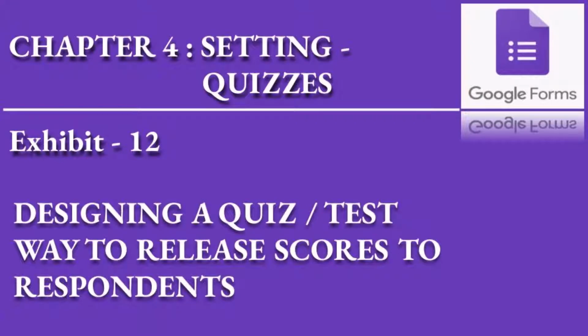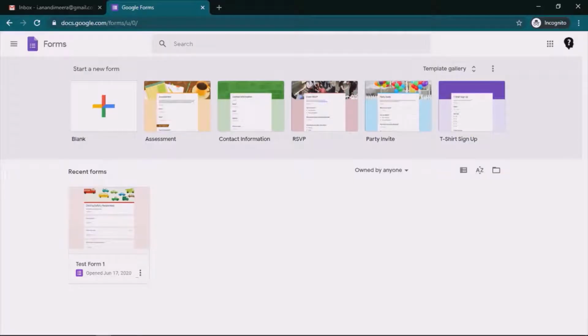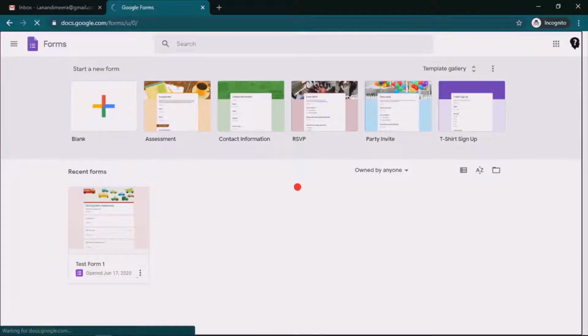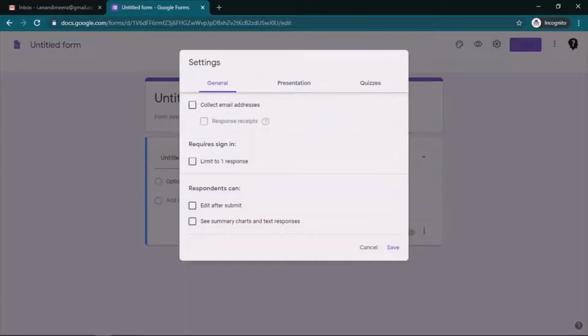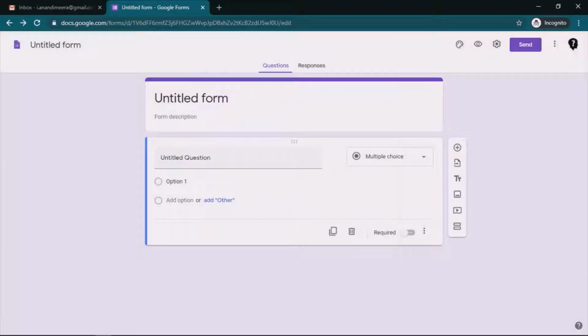Hello everyone, welcome back. In this session, we will see the next part from the settings menu, the quizzes. So for quizzes, let me create a separate form because we need some quiz type of questions into it. And the session is going to be very interesting and very useful, full of knowledge.